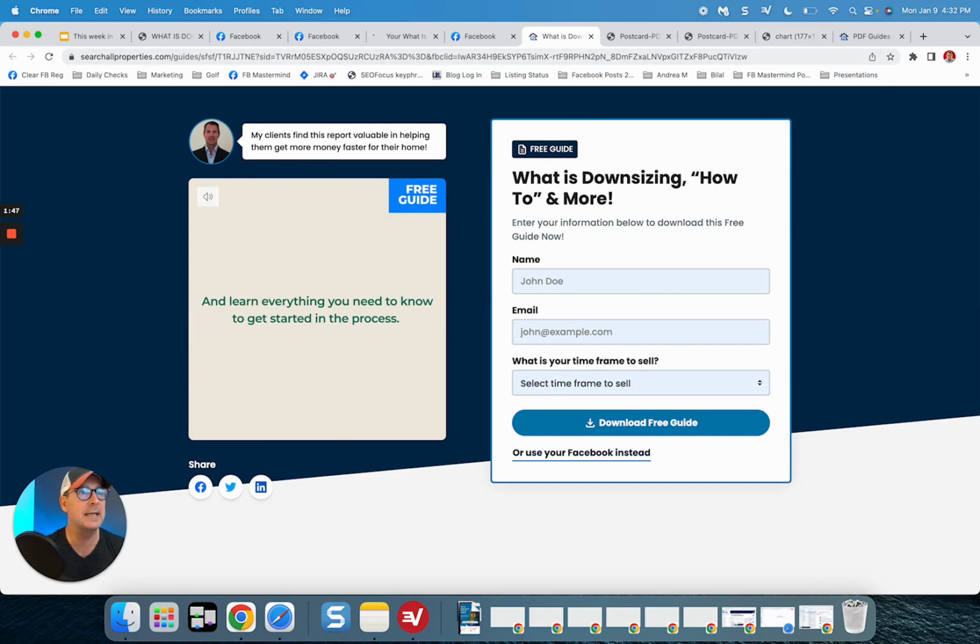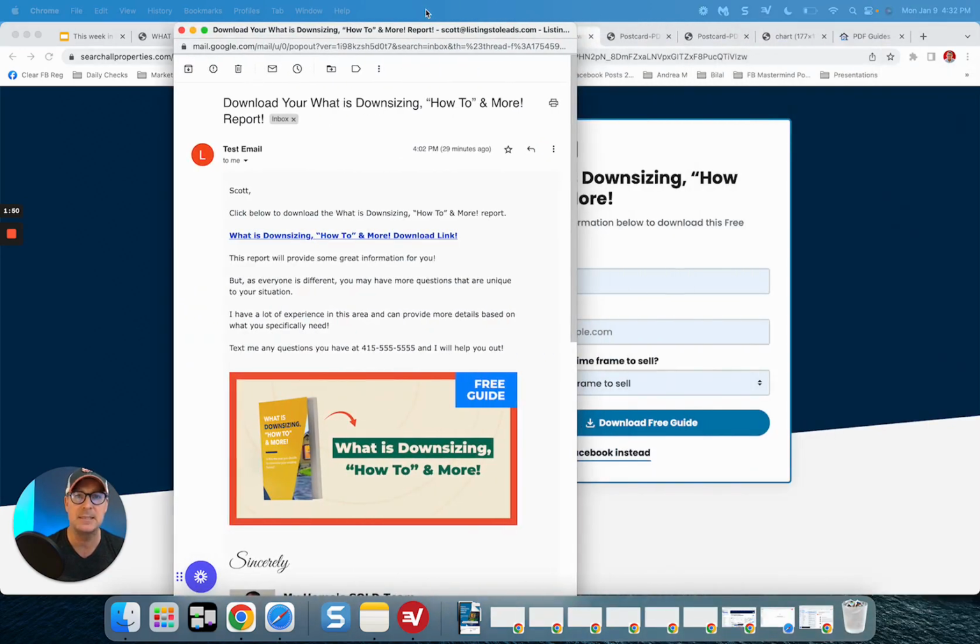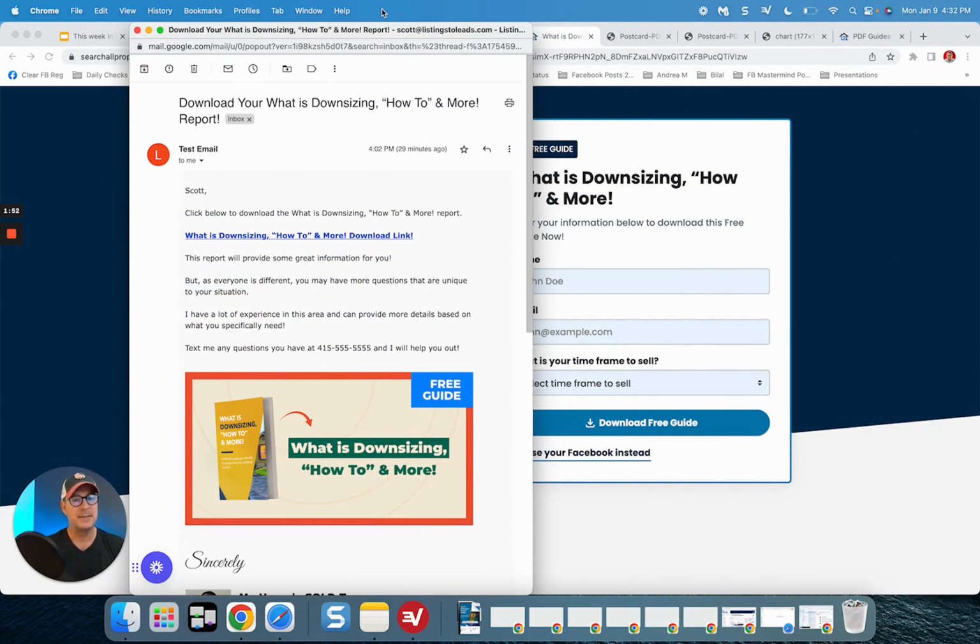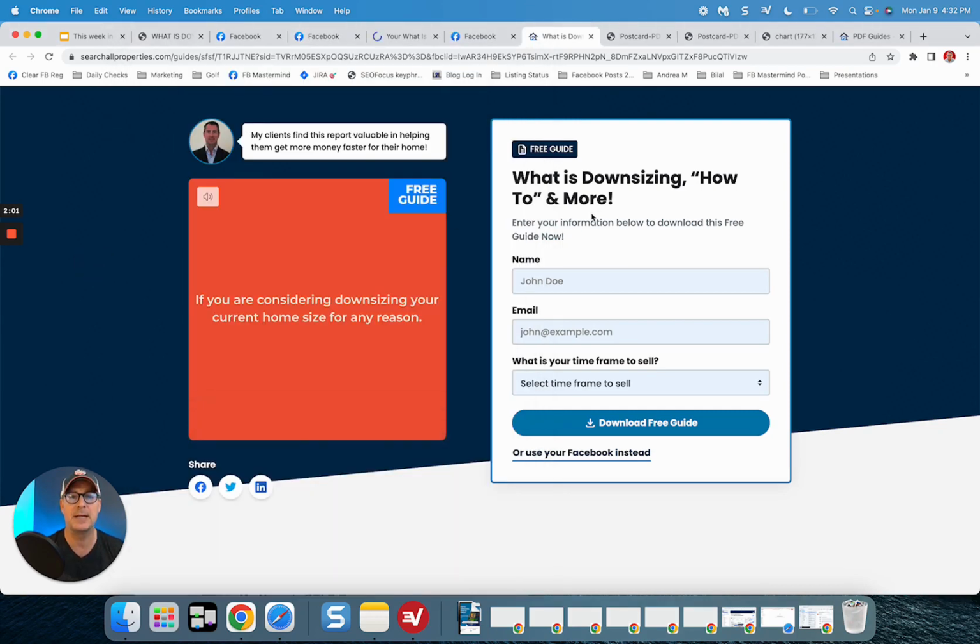We're going to send an email to our database. The email is absolutely awesome. This will generate some more free leads as well. Again, people click the link in the email or they click the image and they're going to go to the same landing page that we see right here. So very, very amazing right there.